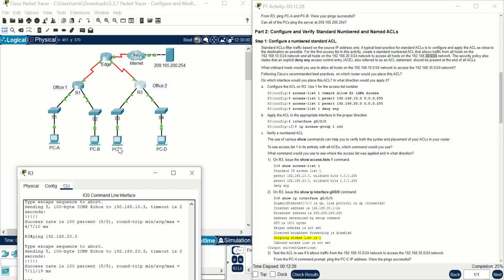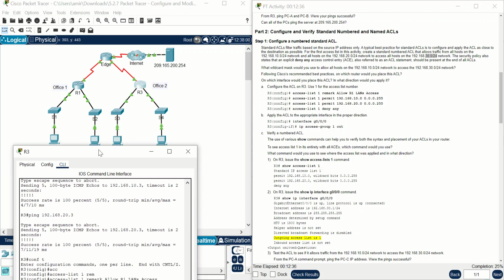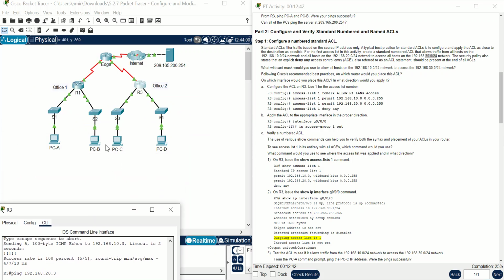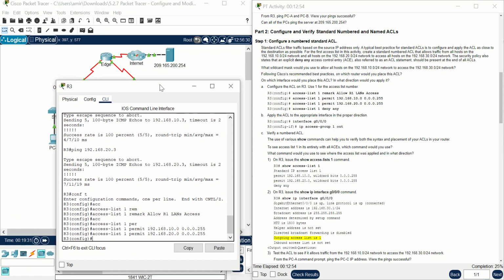This direction. 192.168.30.0 is this direction, and it should be on outbound because this is the destination. And check this note here. It should be applied close to the destination. Okay, please check the notes here.